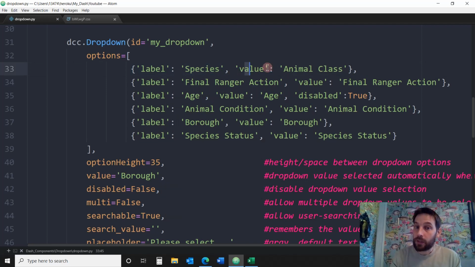However, the value right here, which is the right part of the dictionary, has to align with the Excel columns. In this case, we're using Excel that we are connecting to, or a pandas data frame that we are connecting to the pie chart. So it's going to look for the Excel columns that the user chooses. So this has to be exactly the name of the Excel column, while this can be anything you want to call it.